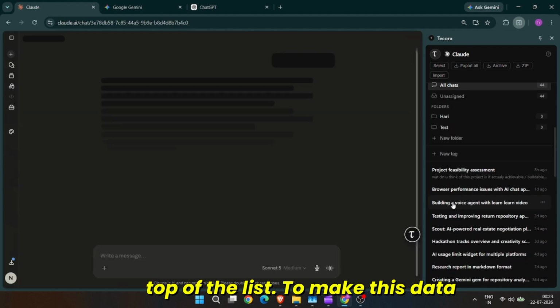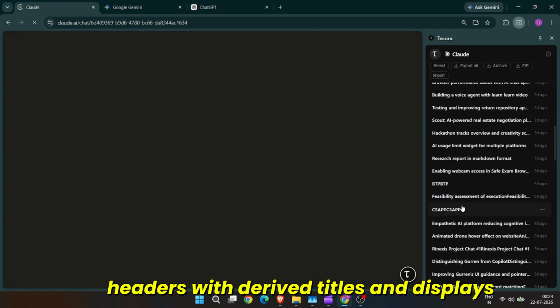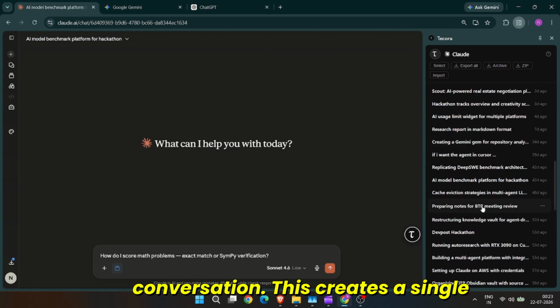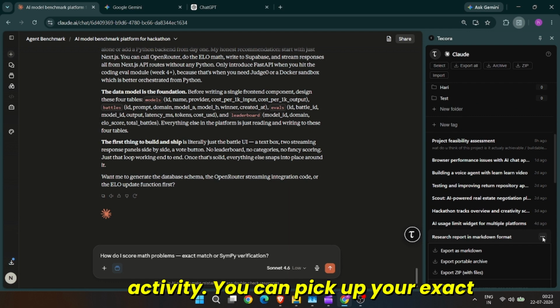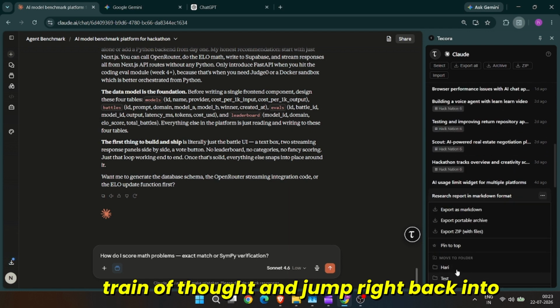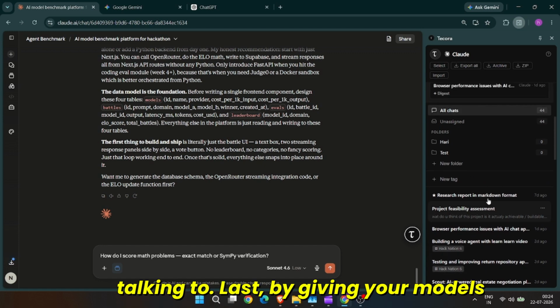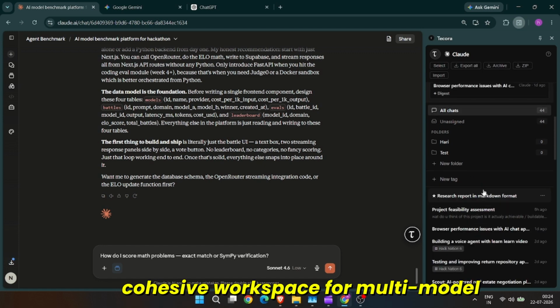To make this data readable, Tecora replaces generic site headers with derived titles and displays a one-line preview of the actual conversation. This creates a single chronological feed of your recent activity. You can pick up your exact train of thought and jump right back into the work, no matter which AI you were talking to last. By giving your models shared metadata, Tecora creates a cohesive workspace for multi-model workflows.